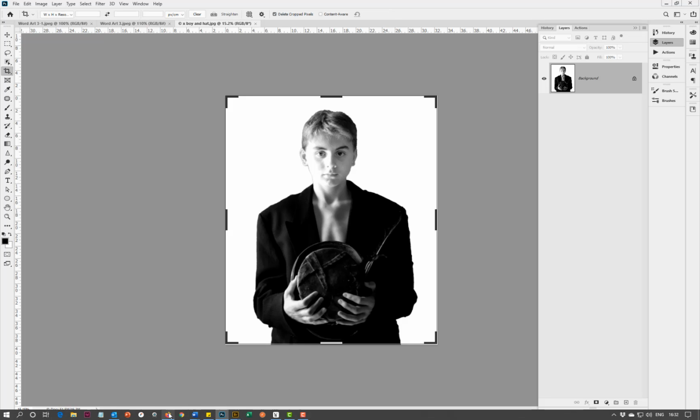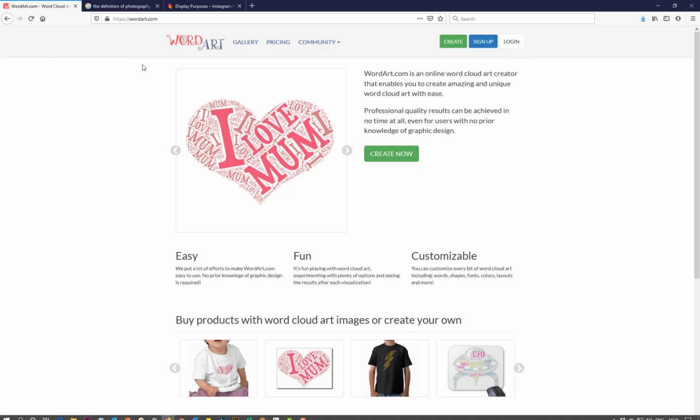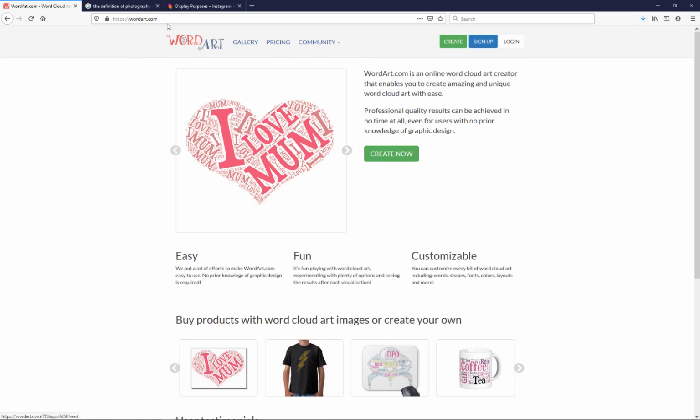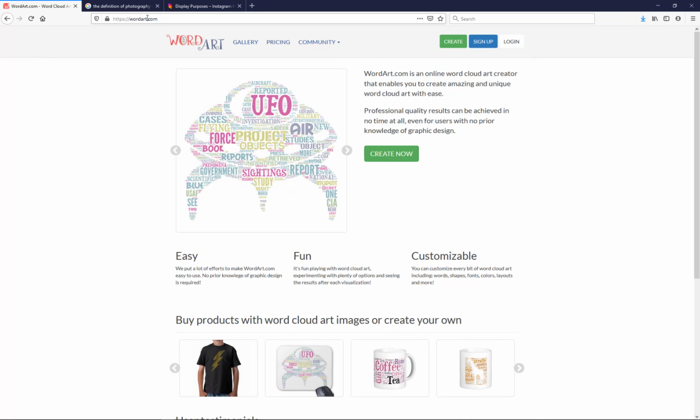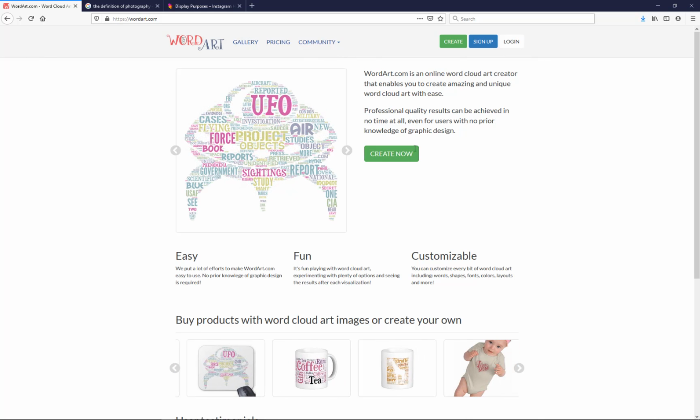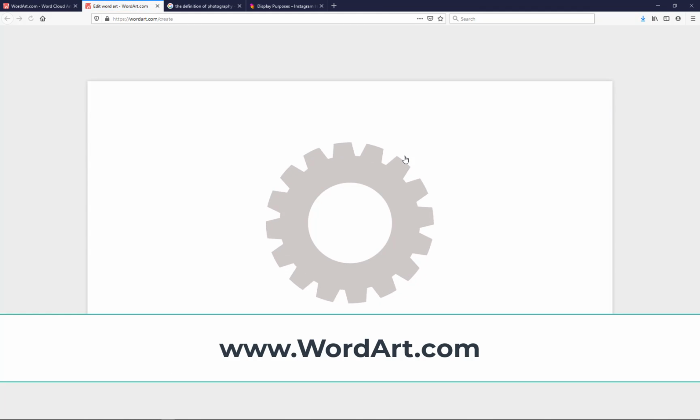Let's come down and launch into Wordart itself. It's completely free of charge to use. There are several word cloud generators. Let's go into it and create new to begin with.